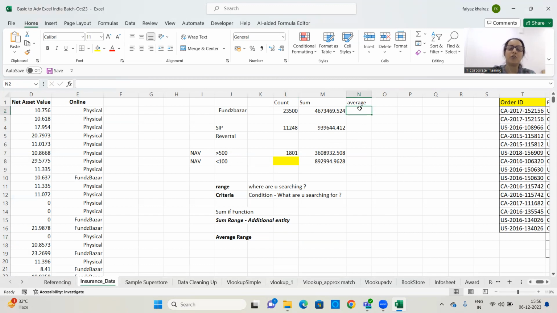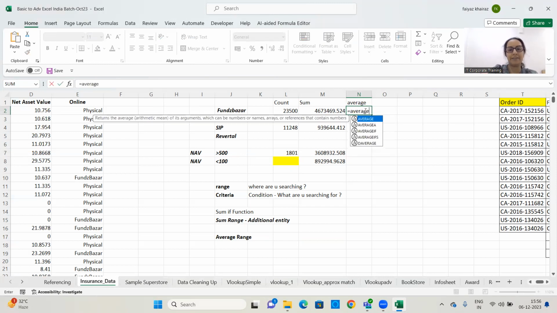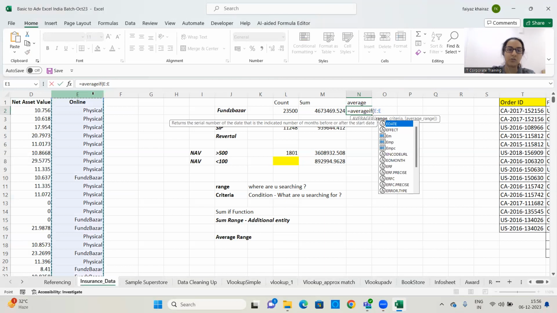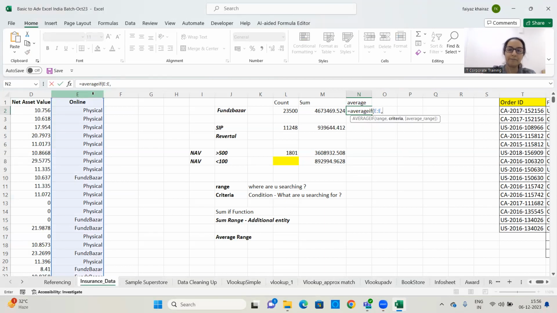So for the first one of averageif, we are going to consider Funds Bazaar. The same examples which we considered earlier will be the same examples we will consider for average. Begin with an equal to sign and write averageif, open bracket. Range stands for where are we searching. So I'm searching in the column E, comma, what am I searching for? What is my criteria? What is my condition? My condition is that it should be Funds Bazaar, comma.